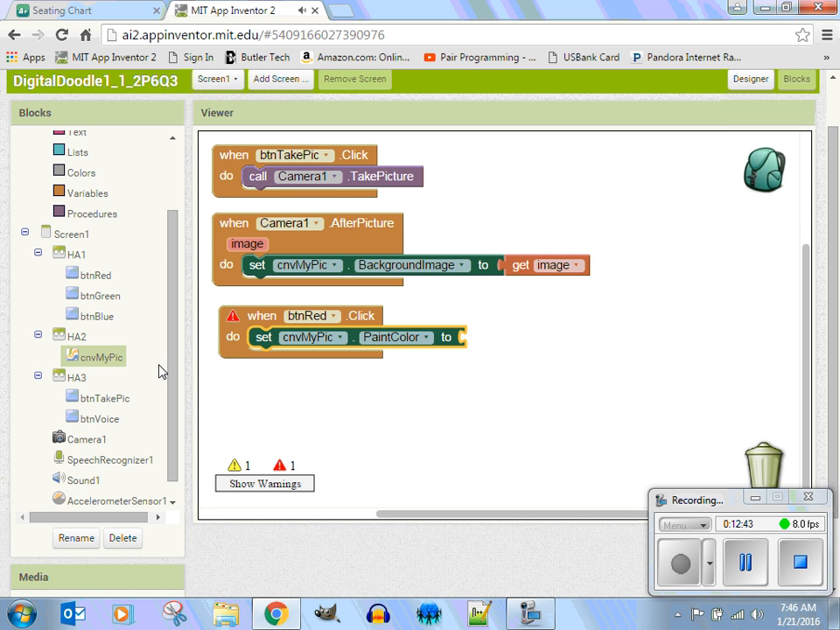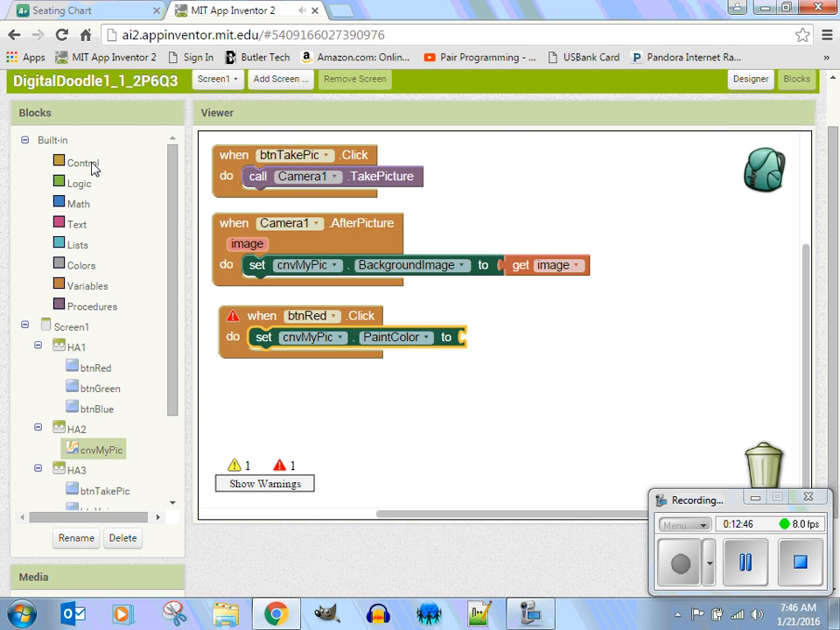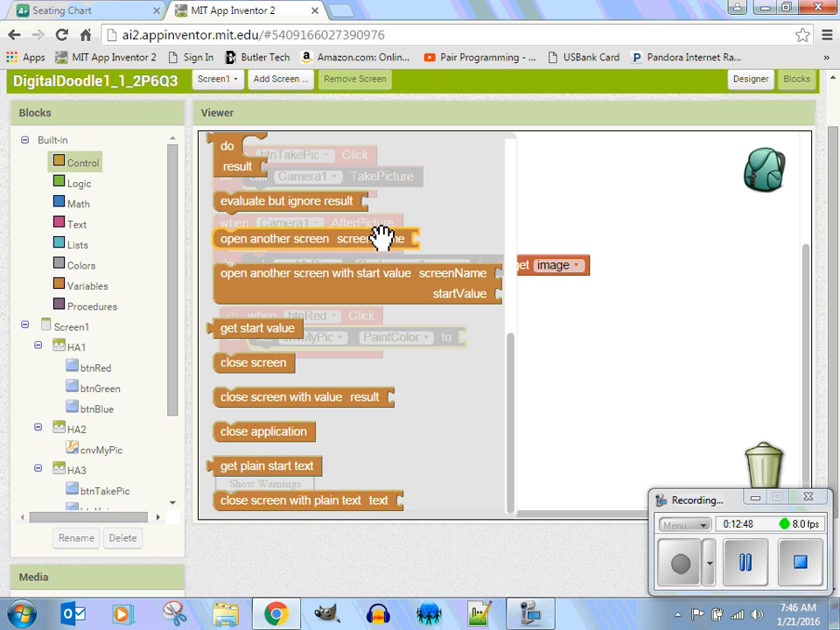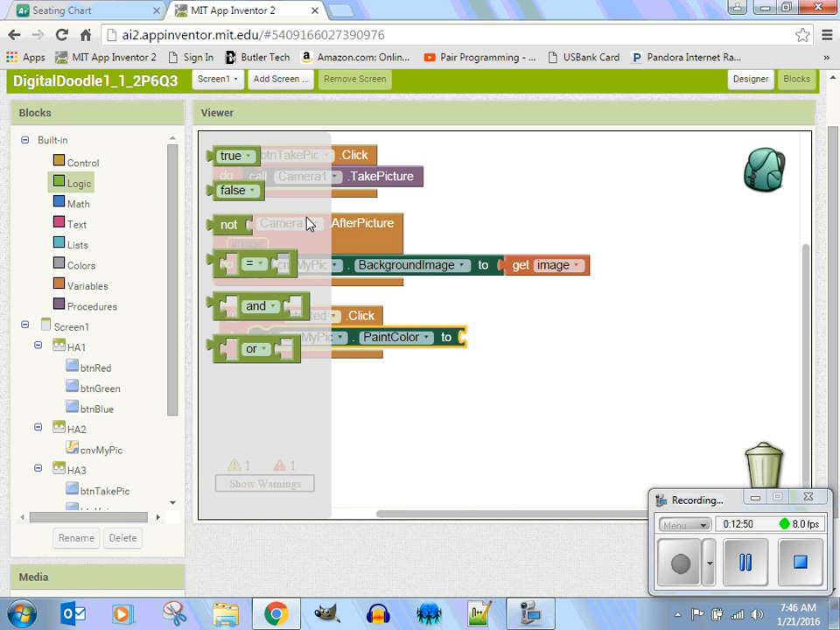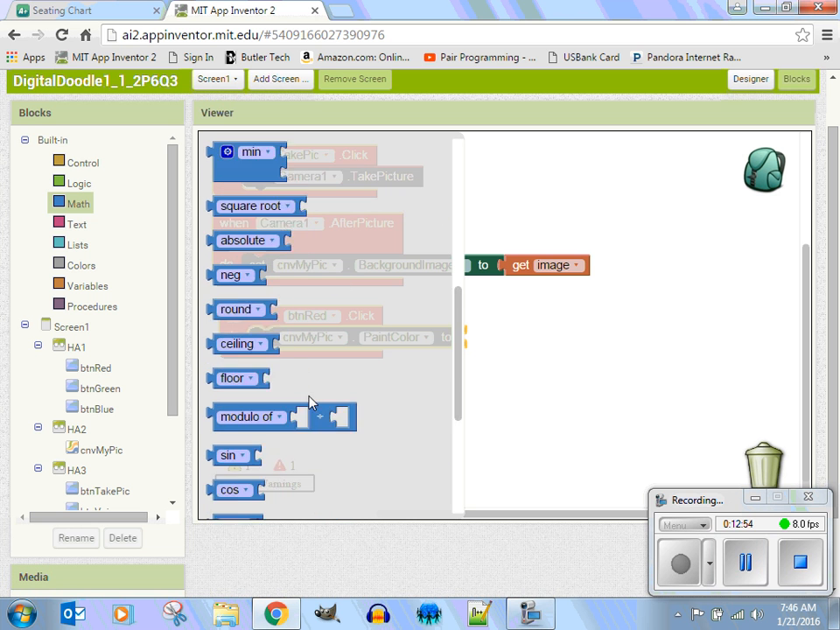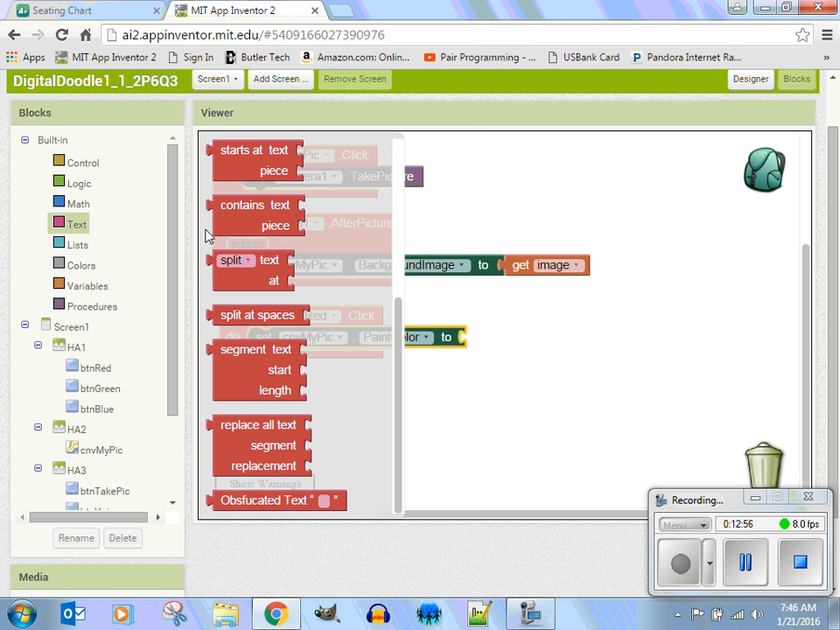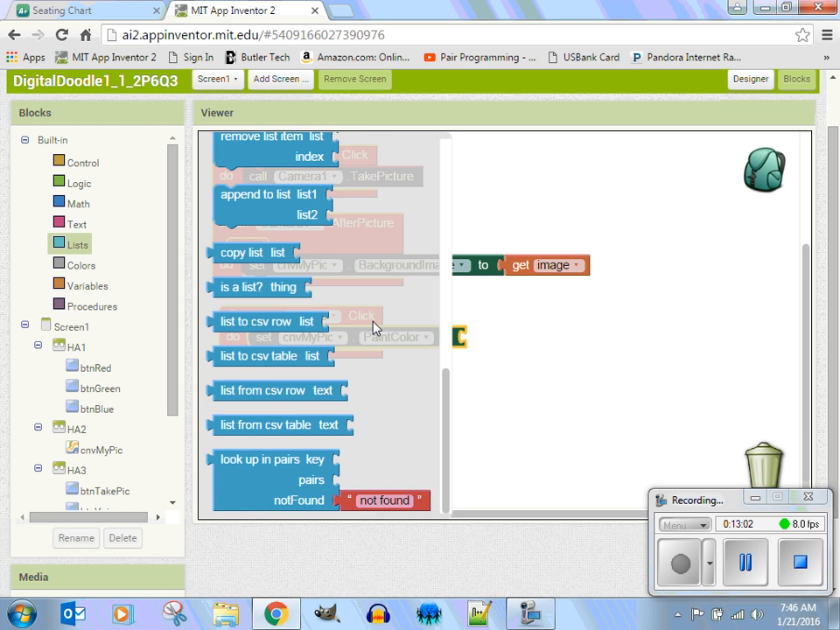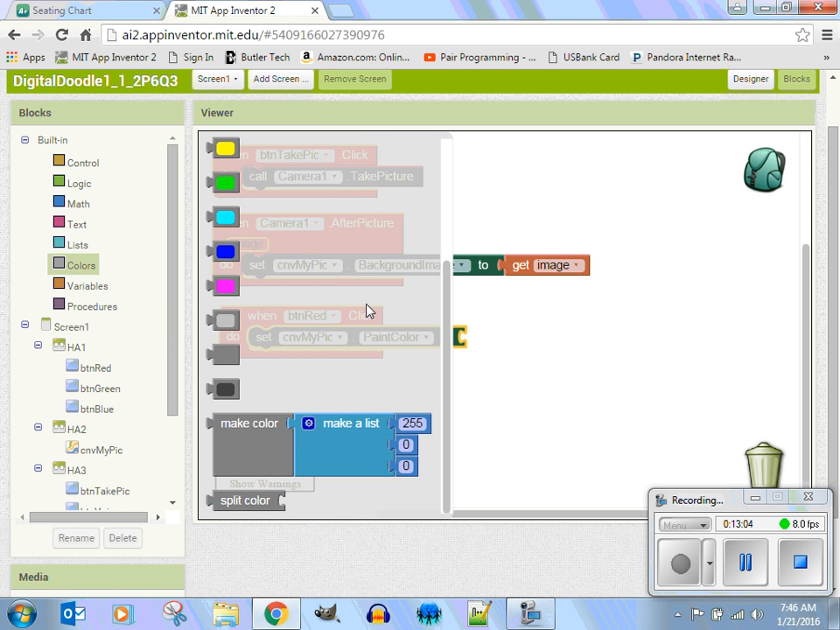Now, these are cool. If you go up here, there's all kinds of control stuff. There's logic up here: true, false, not, equal to. Math: if you want to do math, you look in this math box. Text: here's some stuff you can do if you're dealing with text, like a text box. Lists: I'll show you how to do lists later this year. Colors. There you go, colors.